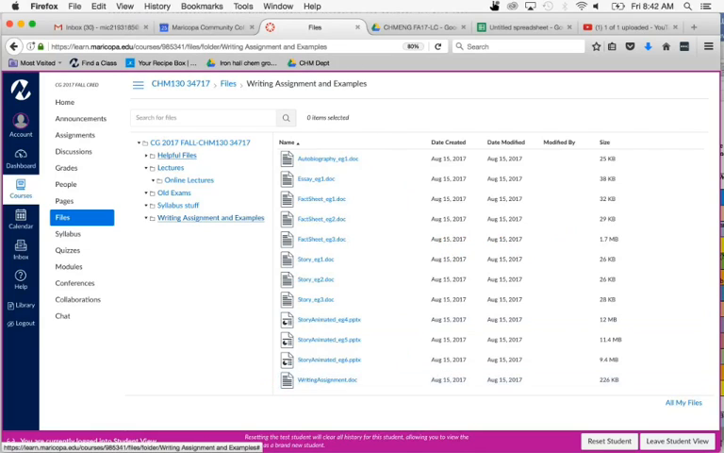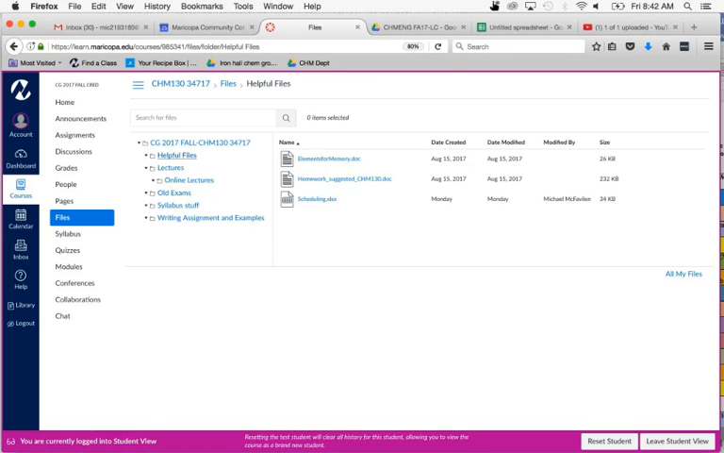The last thing I'll point out in files is this folder called Helpful Files. You have the elements for memory, which I'm fairly certain we haven't talked about yet in lecture, but we will for sure on Monday.